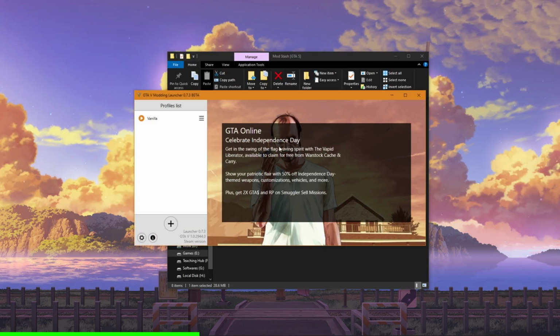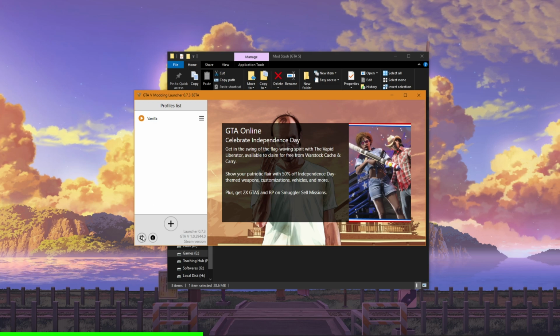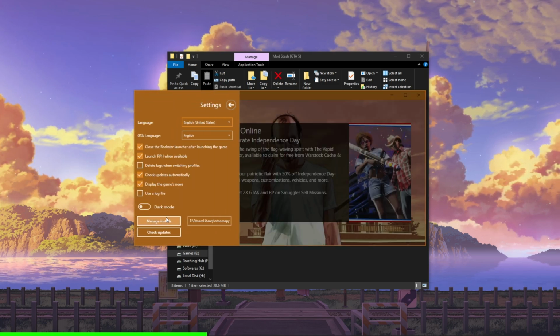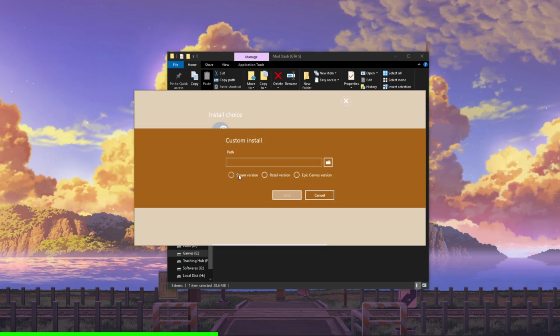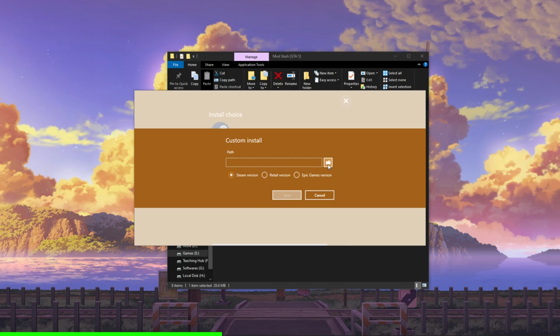Now open the tool. It has already detected my game. If it didn't detect your game, then go to this gear icon, click on Manage Installs, then add your game folder. Choose your launcher, find your game folder and click on Save.